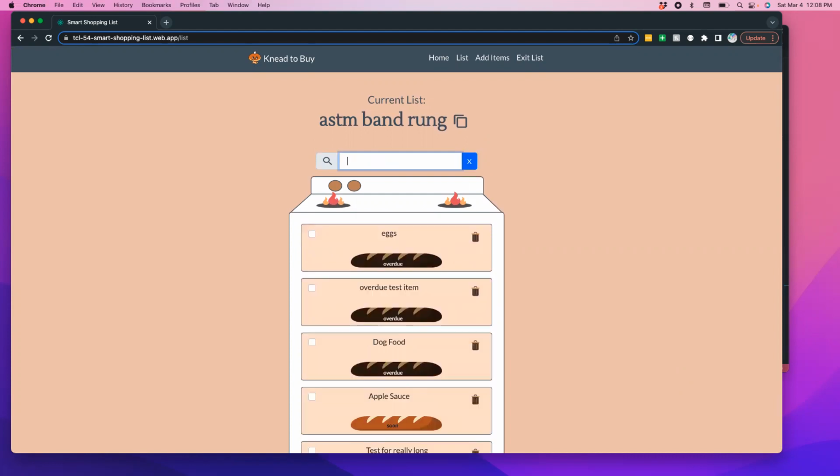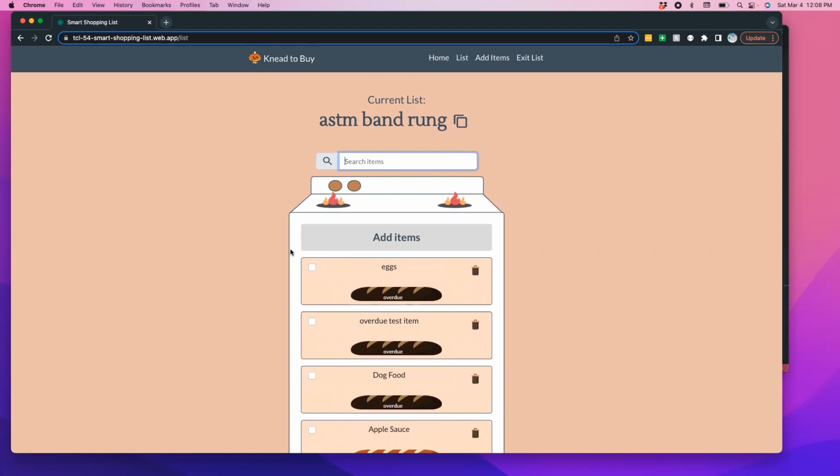I think if you go back, Sarah, and maybe create a new list, you'll see what our view looks like if you have an empty list, which is the only view I think we haven't shown.